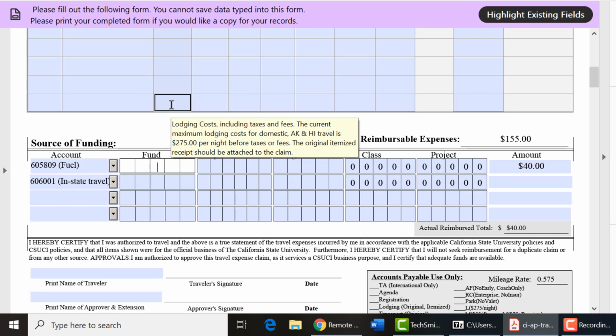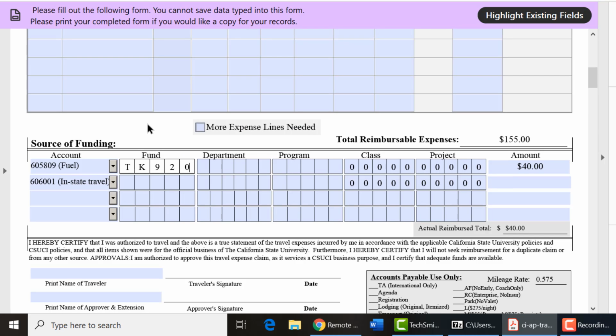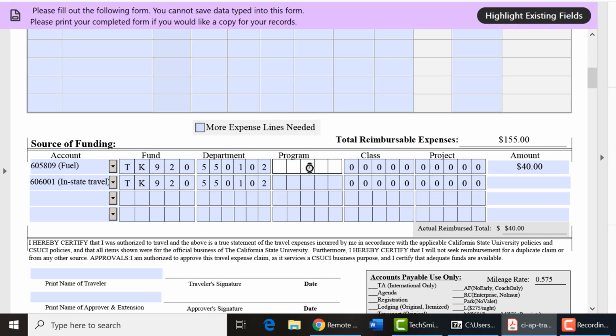So for these next sections, what you're going to have to do is identify the fund, department, and program. So fund would be TK 920. If you are using your ASI fundraised funds, that would be your ASI 02. Department is going to be for sports clubs, so 550102. And program will be specific to your own club. So each club has their specific programming code, which can be found in your workbook. Next, for class and project, you can just fill those in with zeros.